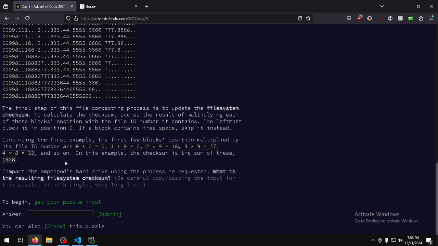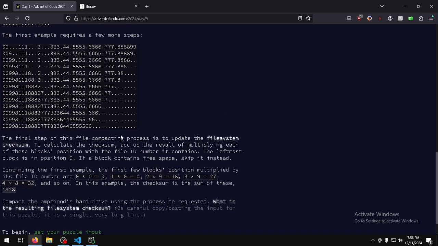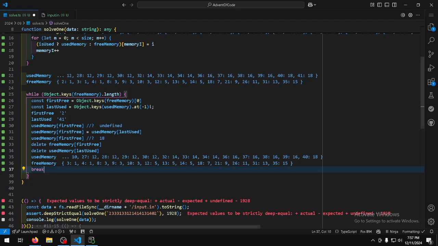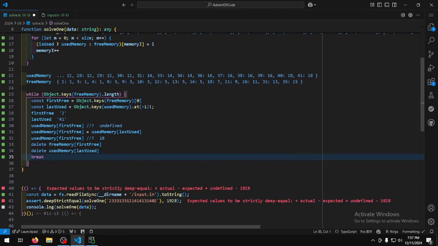I have to do the checksum bit now, right? So, multiply each of the block's positions by the file ID it contains. The leftmost block is in position 0. Well, I know that. It can't contain free space. The whole thing is that you get no free space. 0 times 0, 1 times 0, 2 times 9. Oh, this is index. Oh, I thought we were going to do something else. Okay, that makes it easier, I suppose.